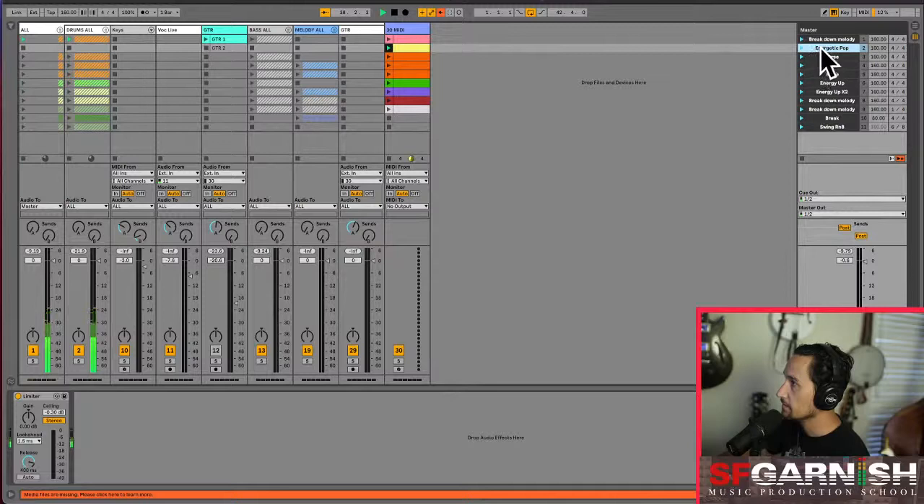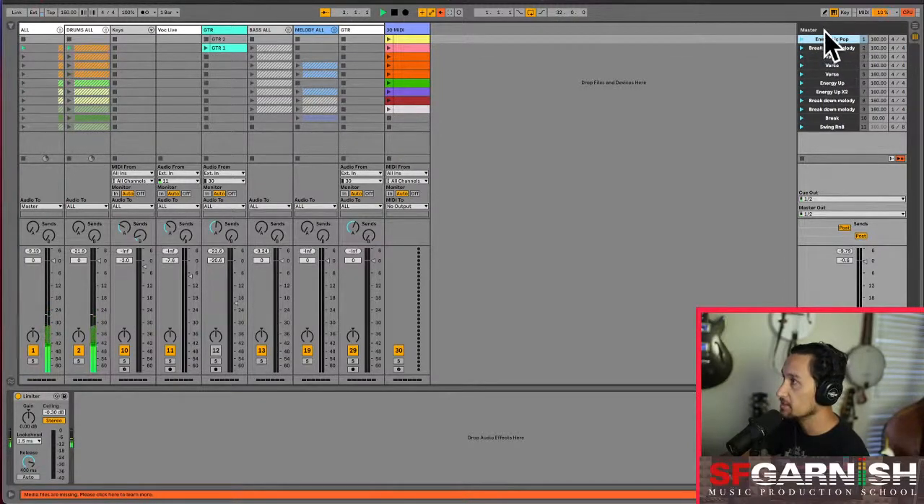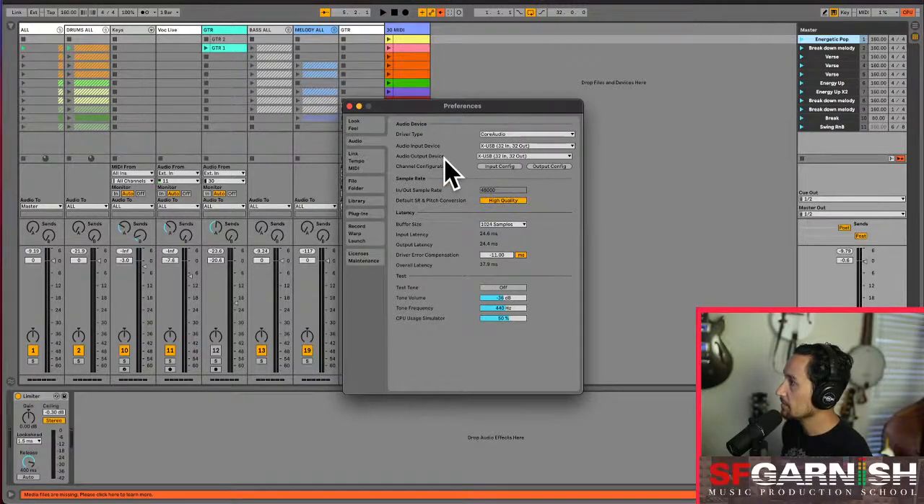A little breakdown here. I think I'll bring that up so I can drag and drop these to change the order. Also, because I'm not in performance mode right now, I want to change my overall latency. So let me go in here, press Command-comma, and bring up my preferences. It looks like my buffer size is 1024.